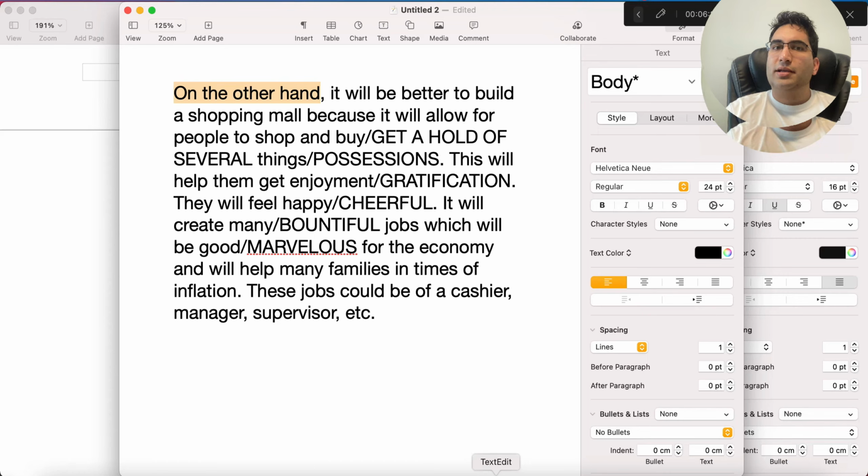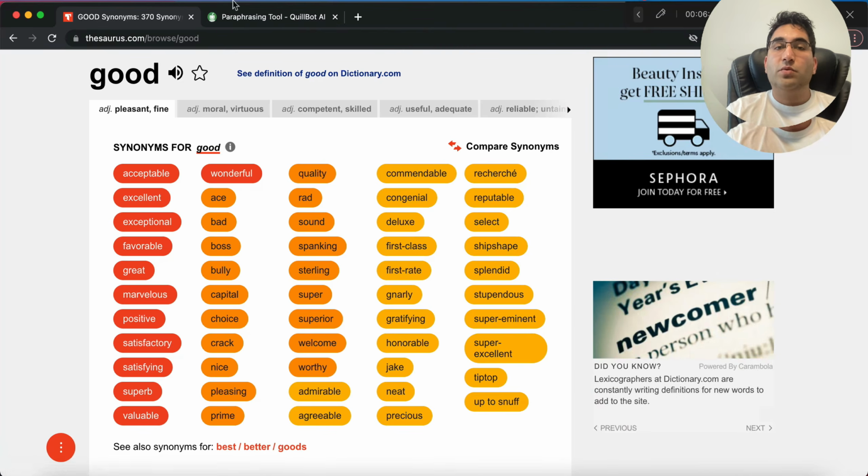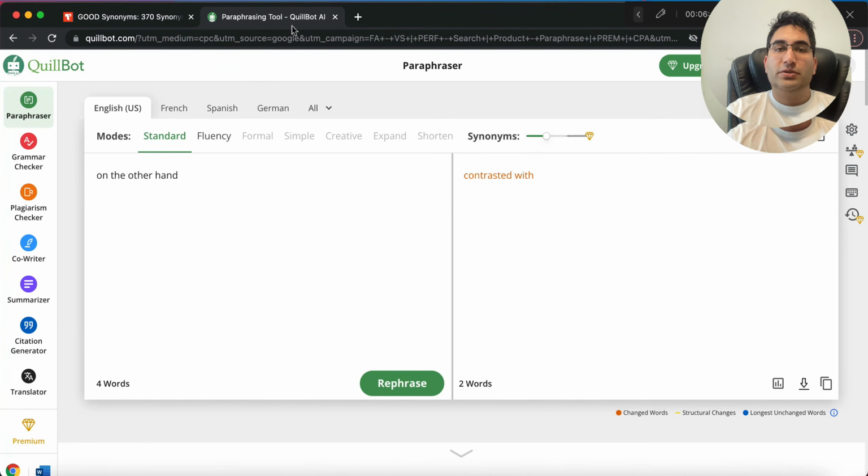Now, here's the thing. This word I don't like. Now, I'm making this video especially in 2023 because we have a lot of artificial intelligence tools. Previously, when I discussed thesaurus.com, I could not have used on the other hand because it is a phrase. It does not give synonyms for phrases. But you know what does? This paraphrasing tool, you might have heard of it, Quillbot. So if you type on the other hand here and you click rephrase, it'll rephrase it.